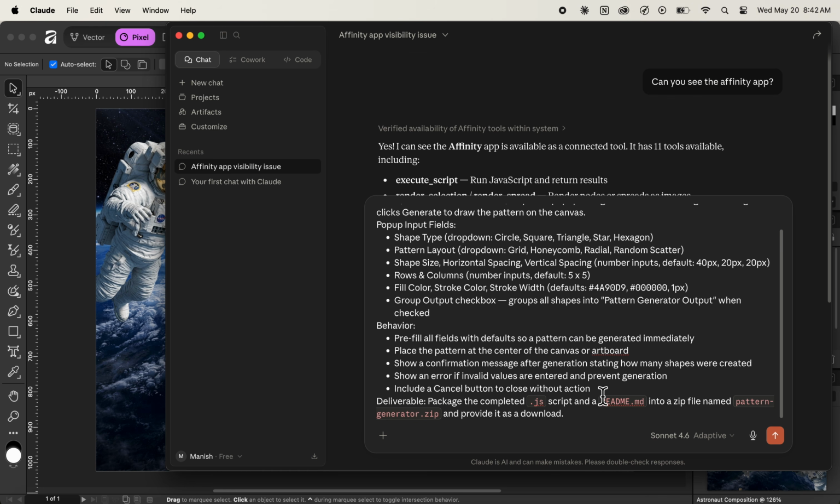And basically, this section particularly explains to Claude how this new script automation, which is the pattern generator, should work. So finally, we have also added a deliverable which simply states to also generate a pattern generator zip file so that we can download it. Now let us go ahead and run this prompt.